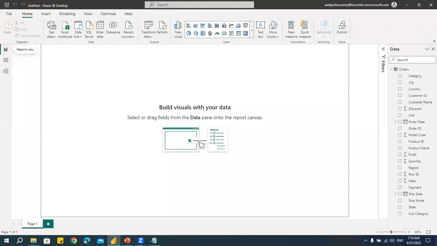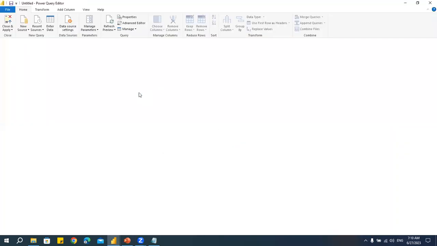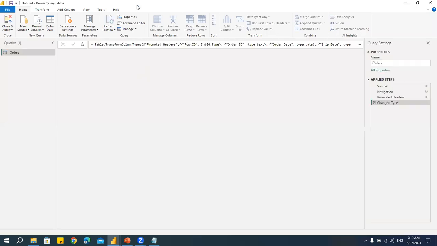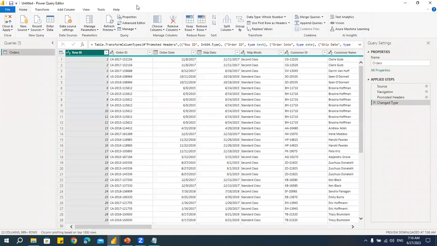Let's go here. We have this Home tab. Here we have this Transform section, and we'll click on this Transform Data. When I click on this Transform Data, it will open a new window, the Power Query Editor. It's the same topic we had in our Excel classes as well.